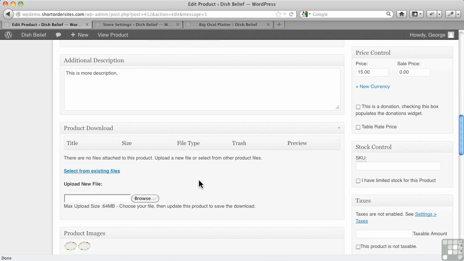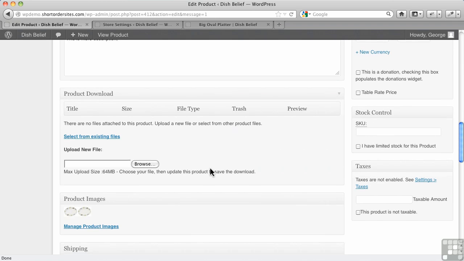Product downloads. Now, if this happens to be an item that requires a download, then this is where you're going to upload your files, okay? Or select from existing files that are already there. And we're going to go into downloadable products later on.